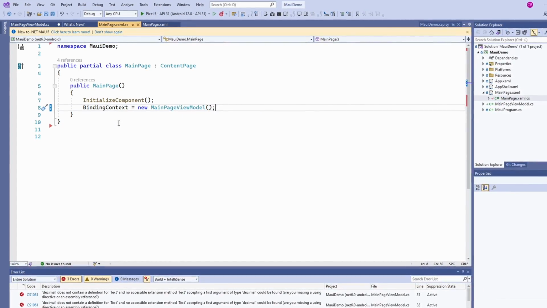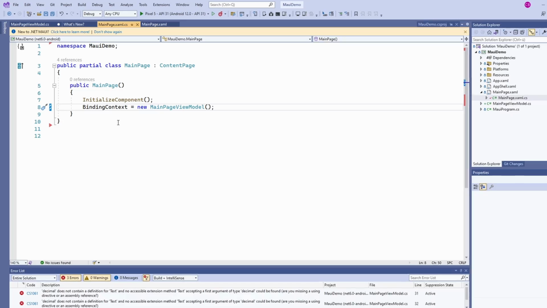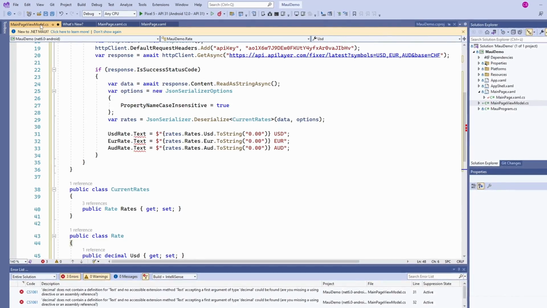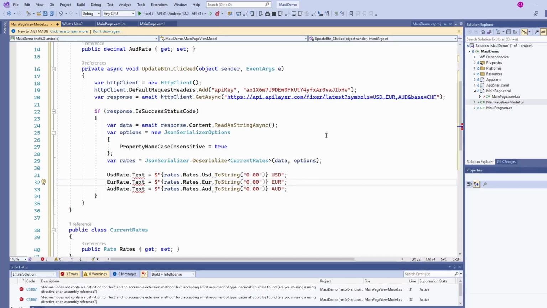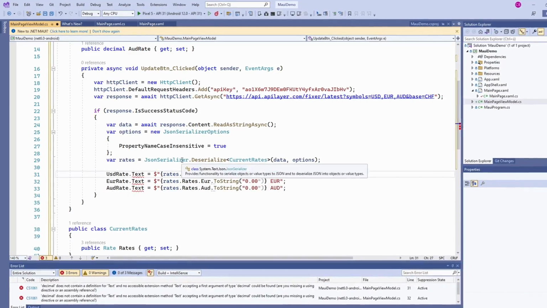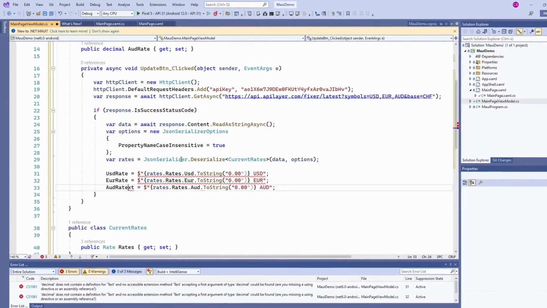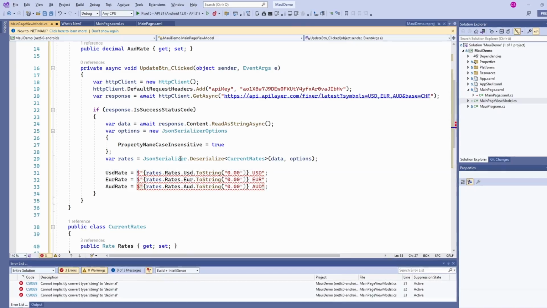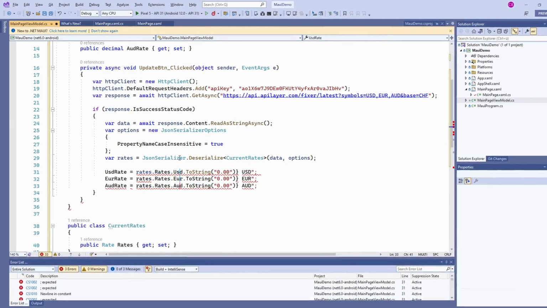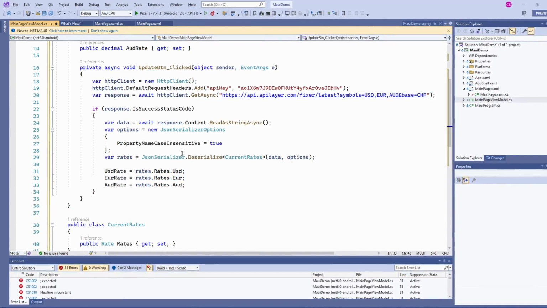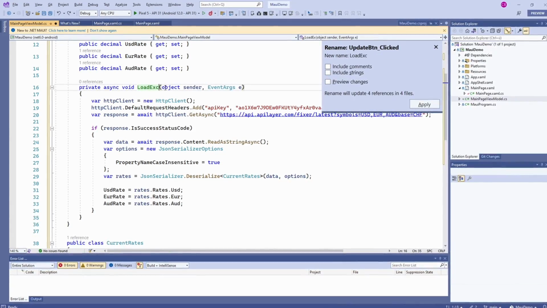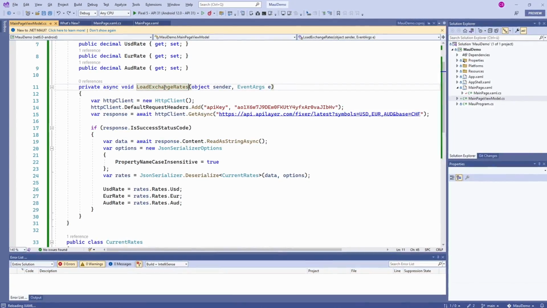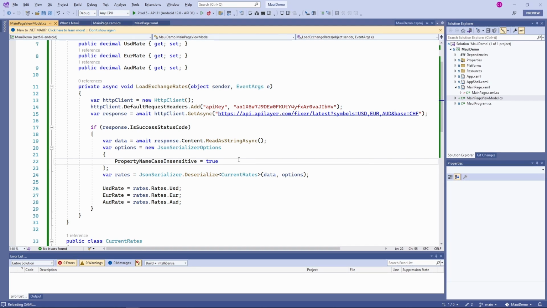Next, let's fix the code in the MainPage view model. In the MainPage view model, we cannot access the labels defined in the view. We change the API access code to set the data from the rates variable to the view model properties. We also rename the method to LoadExchangeRates. We can now bind the view model properties to the view.